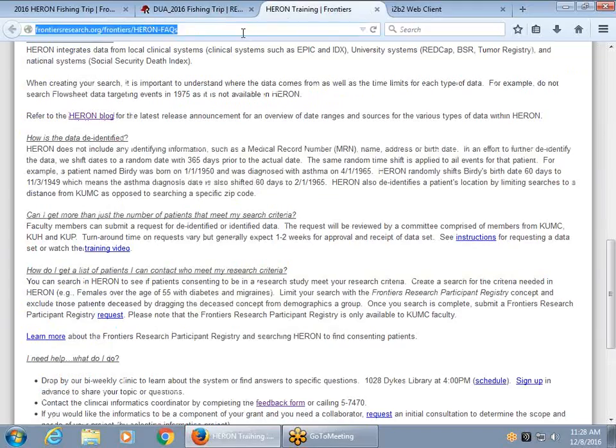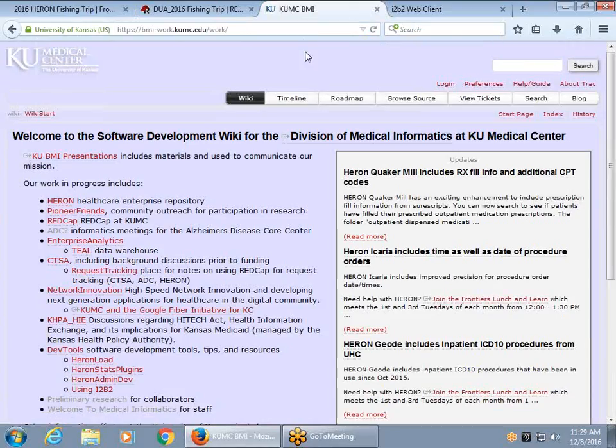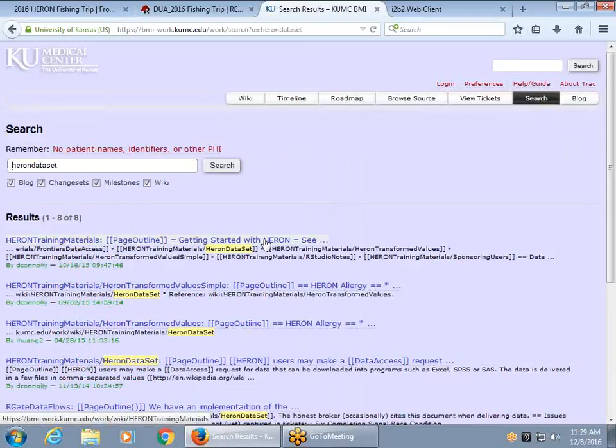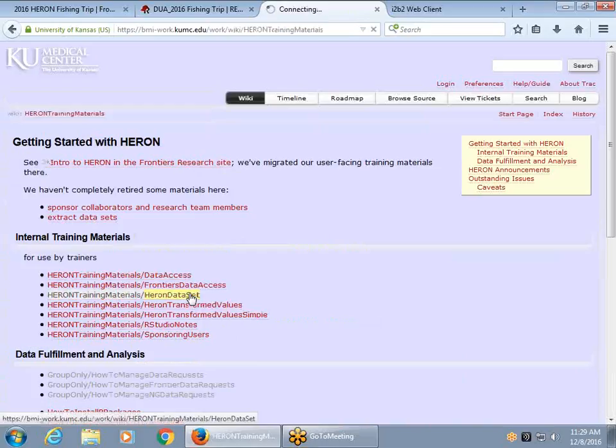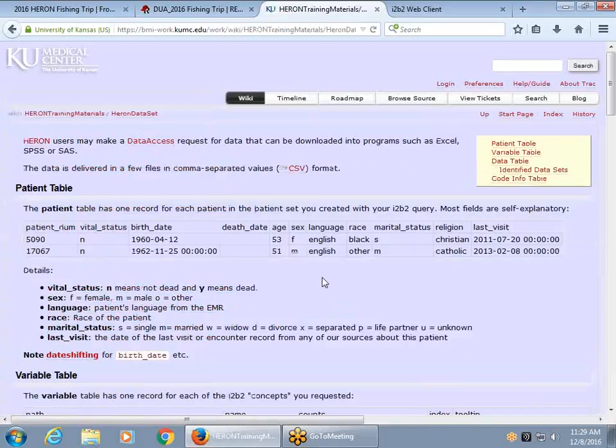Let me bring up a little overview of that data. And I believe you received a handout which gives you links to many of these sites that I'm bringing up today. So there is a HERON data set page that we have that explains how the data is presented. In the patient table, this is going to be just like what you find in REDCap in that patient form. It's going to have the number, the vital status, the birth date, the death date if there is one.